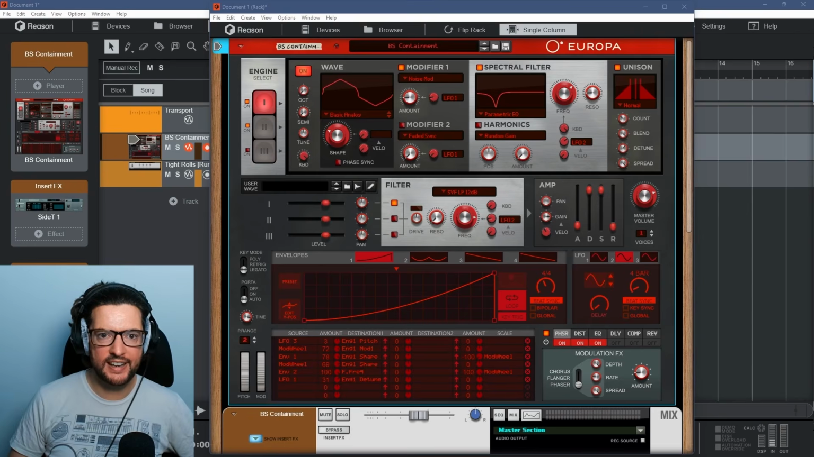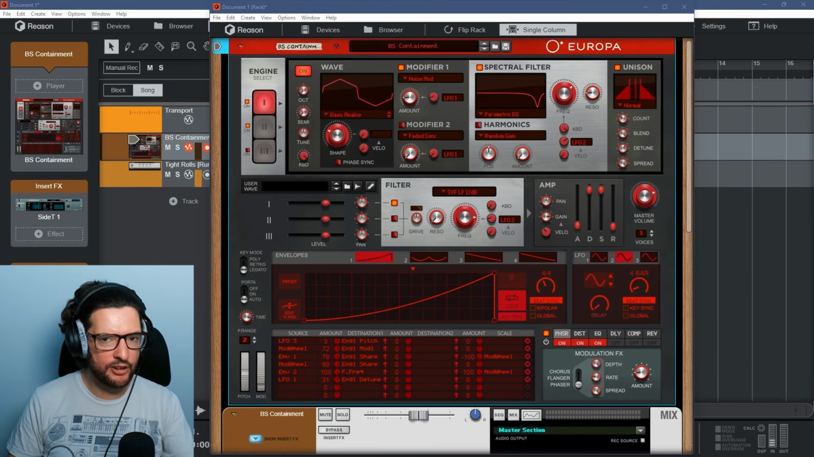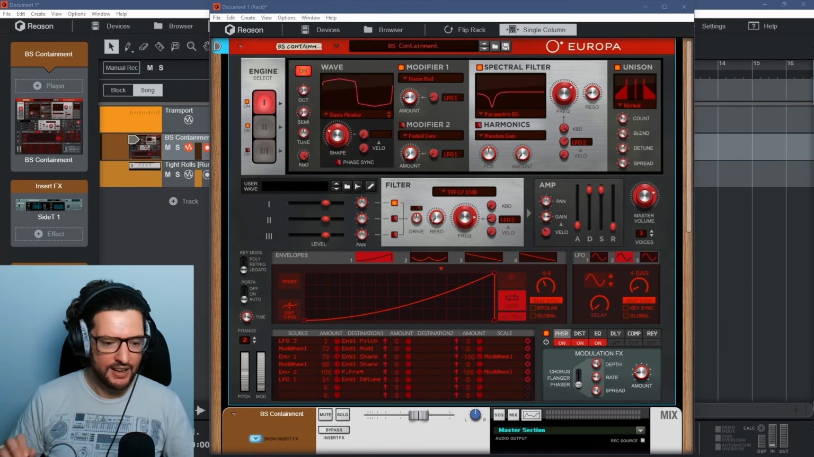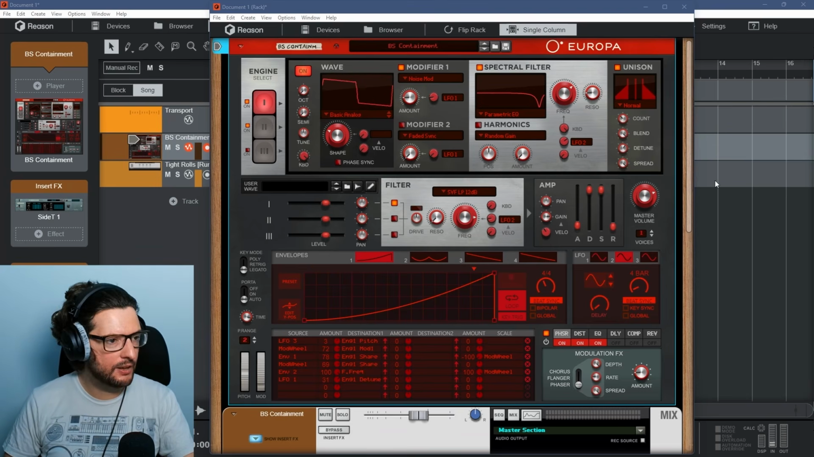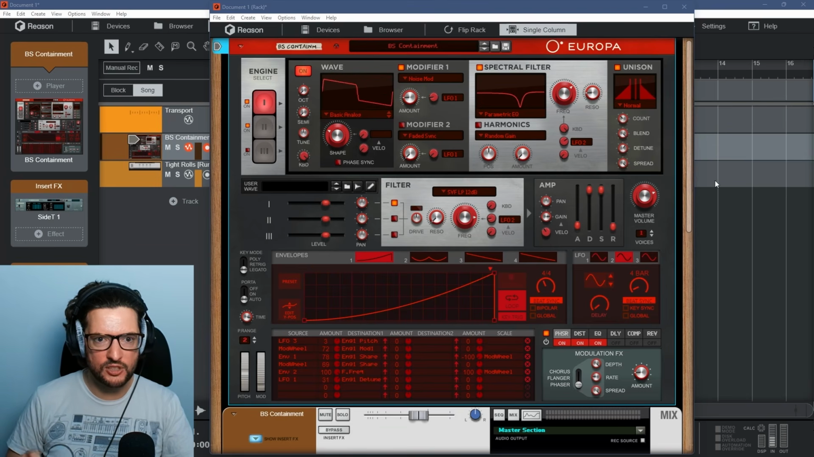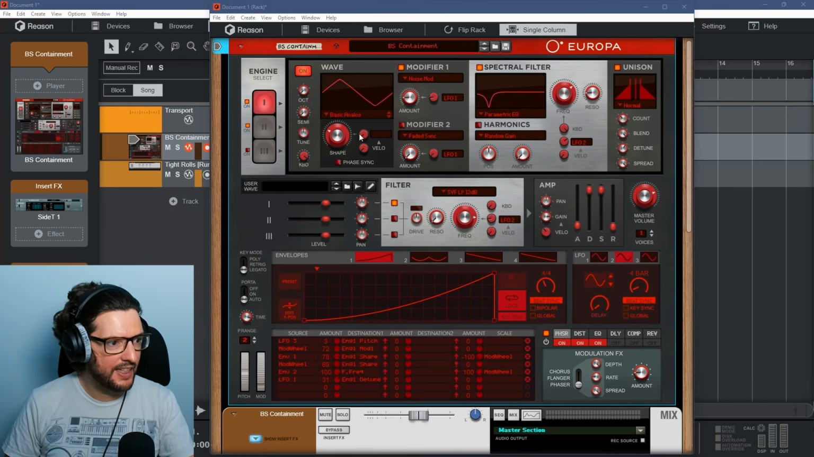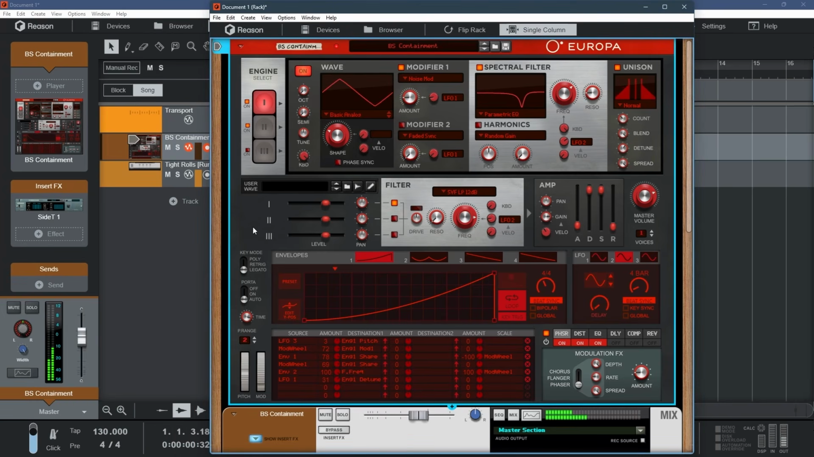Sidechaining is a term that comes up a lot, and it refers to the process of using one audio signal to change the behavior of another. Now, the most common application of this is in the well-known pumping effect, where the sound of a really prominent kick is used to duck the volume of another element, and that sounds like this.